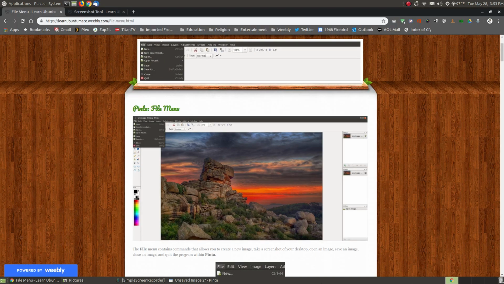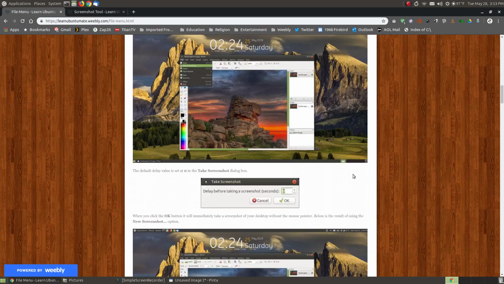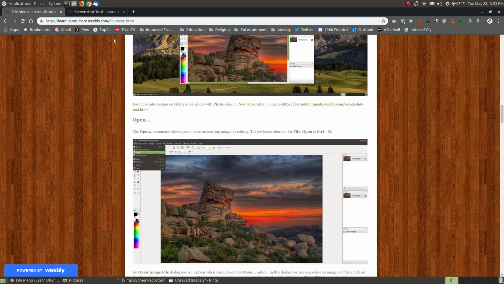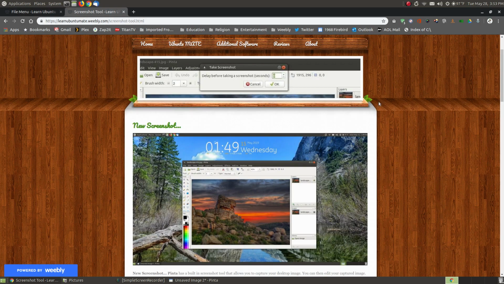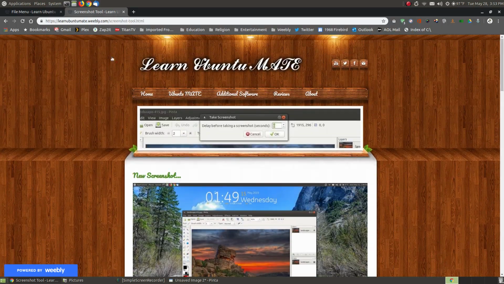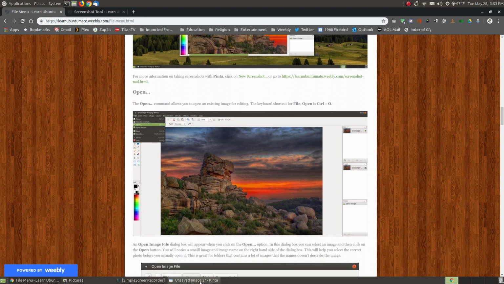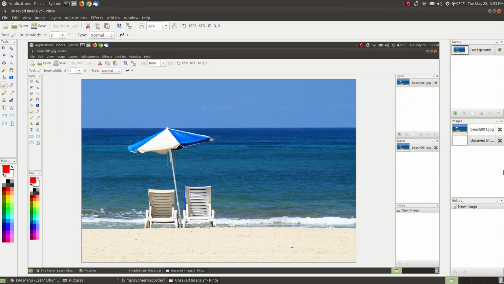If you want to know more information about the screenshot tool, I have a link within my web page that you can click that will open up a new tab, and it will give you more information on the screenshot tool of Pinta. It's very basic. Like I said, that way you don't have to use an external screenshot tool to save your image.